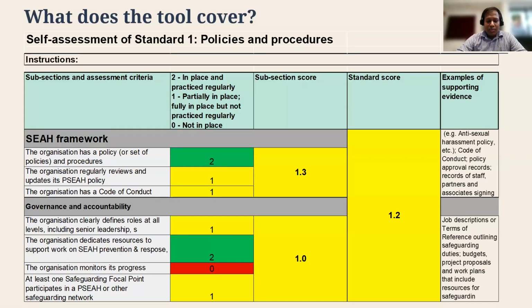You see the tool here. This is a sample of one standard. In the first column, you see the criteria, then you see the score. For example, does the organization have the policy in place? Do they regularly implement this policy and procedures? So there, the score you see: 0 means no measures are in place, 1 means some measures exist or they are not consistently implemented, 2 means measures in place and regularly practiced.